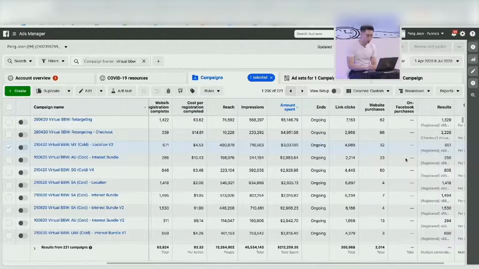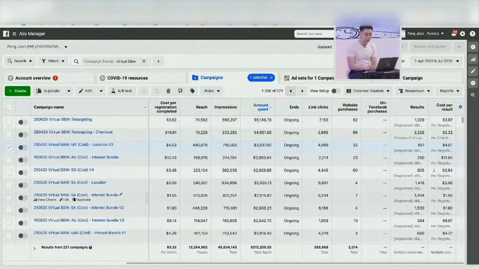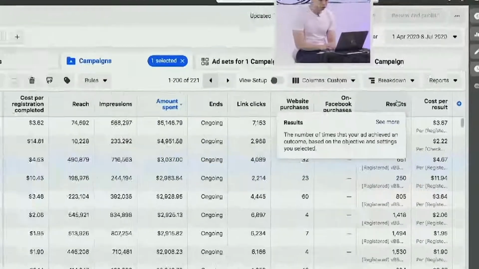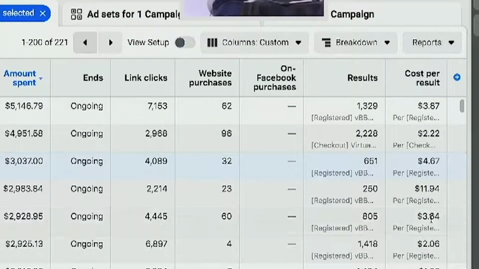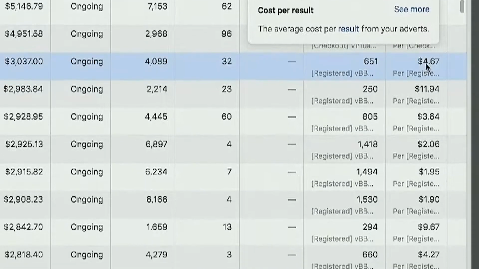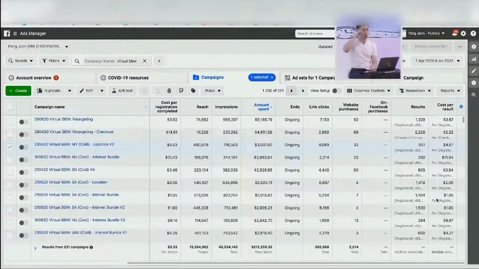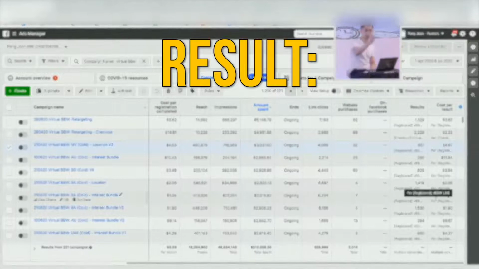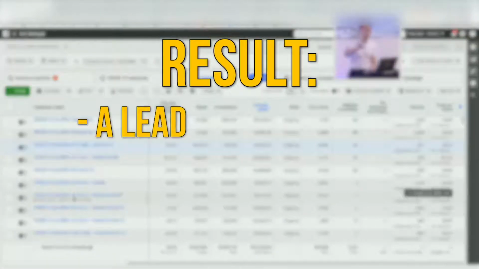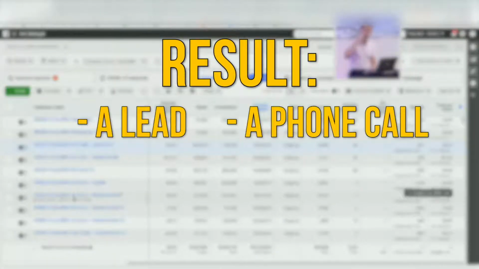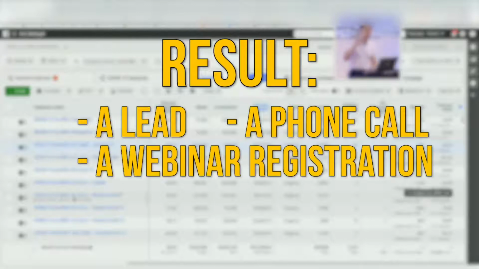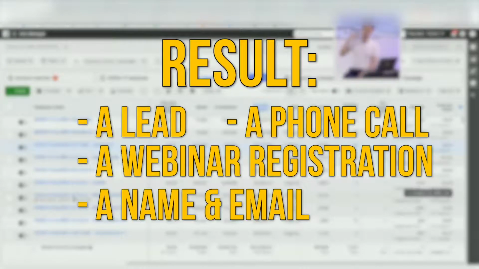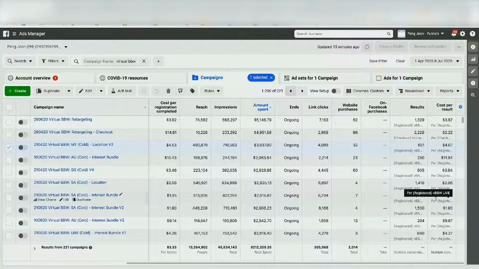Now, on all these different columns, you will see that there's also result and cost per result. So you will see that for each different campaign, they all have a different cost per result. Now what is a result? A result, depending on your sales process, could be a lead, it could be a phone call, it could be a webinar registration, it could be somebody giving you their name and email. So let's understand this first.